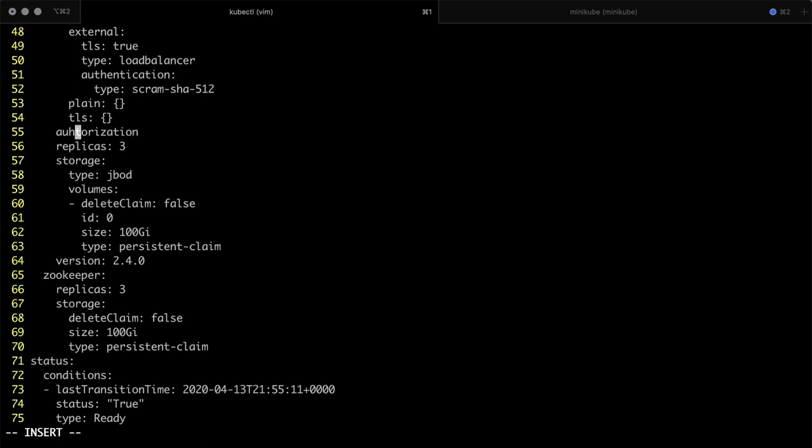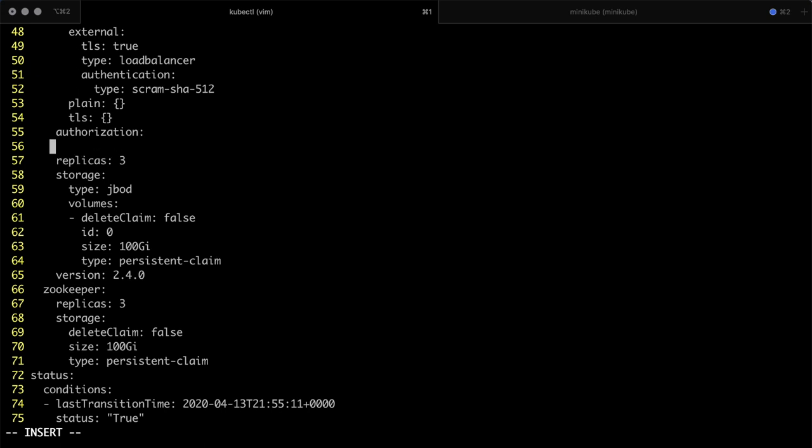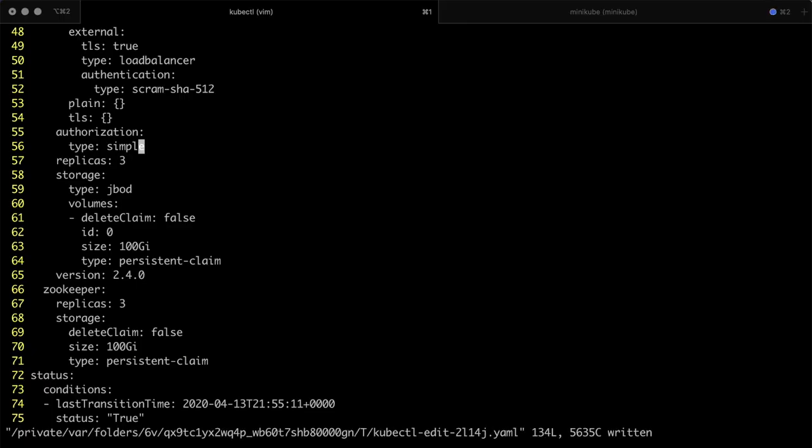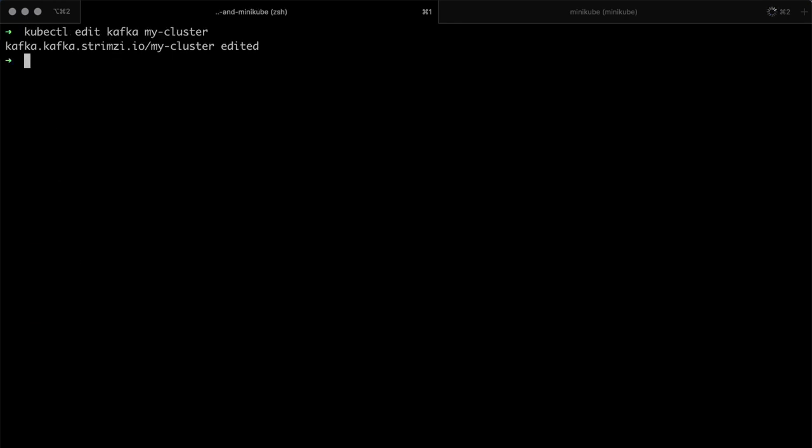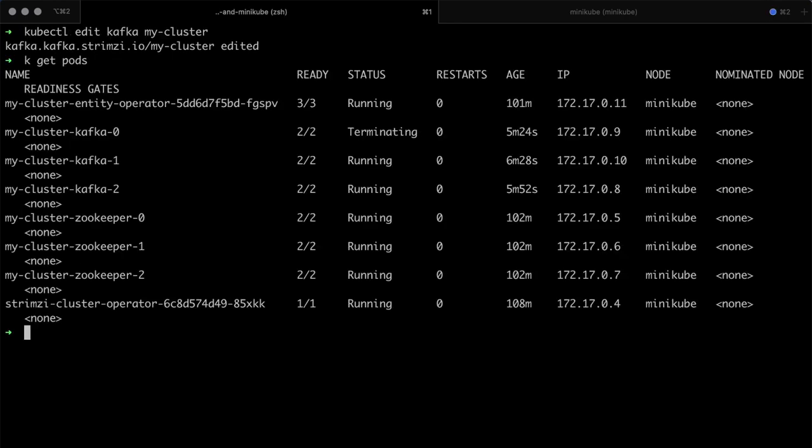Oh, it has to be without typos, of course. Authorization type simple, and I will use the simple ACL authorizer, which is part of the Apache Kafka project itself. Let's save the changes, and we will again see how the operator is doing the rolling update for us to change the configuration. But since we enabled the authentication and authorization, we will actually need to create a user.